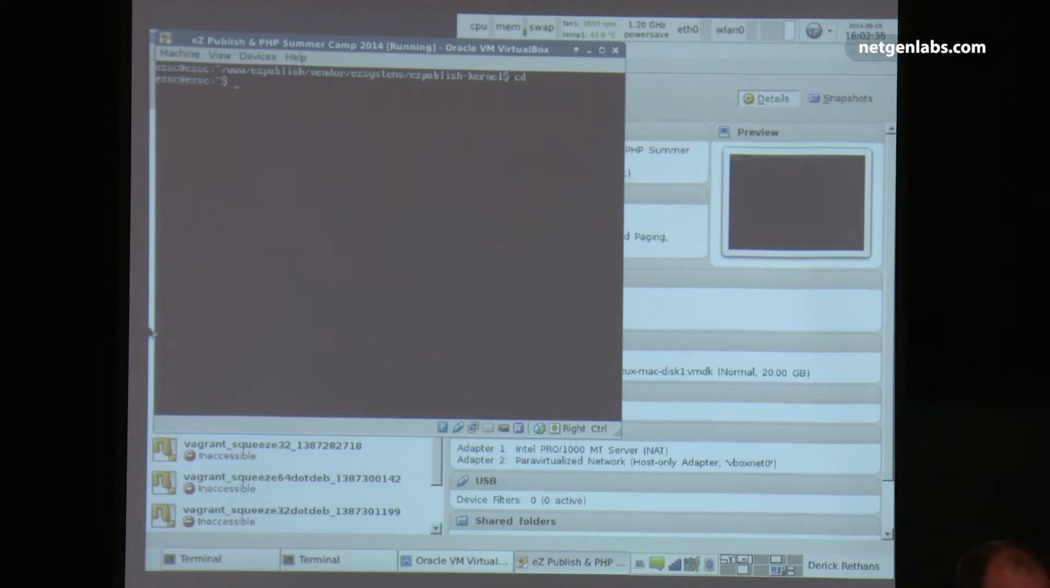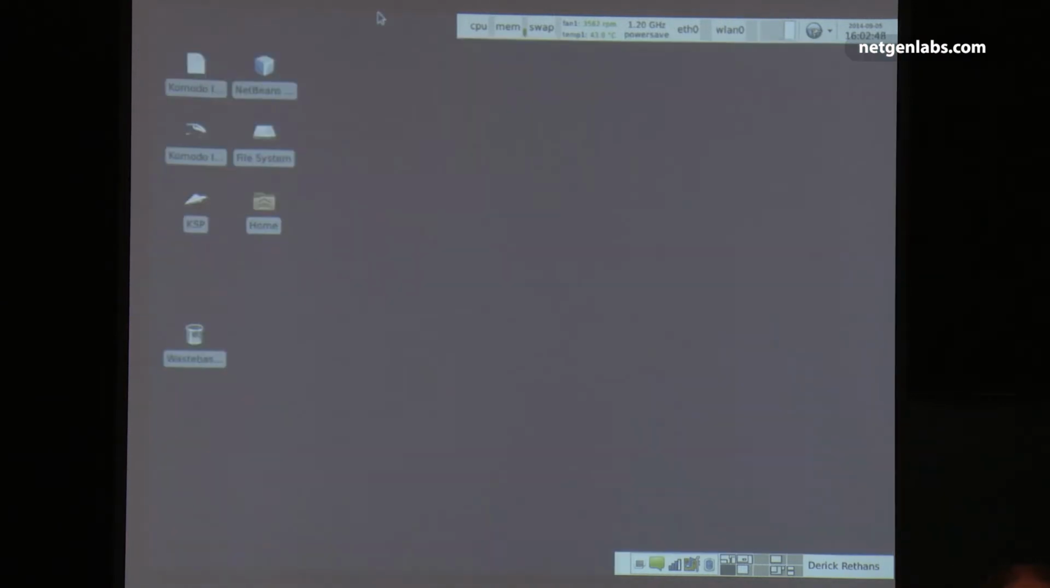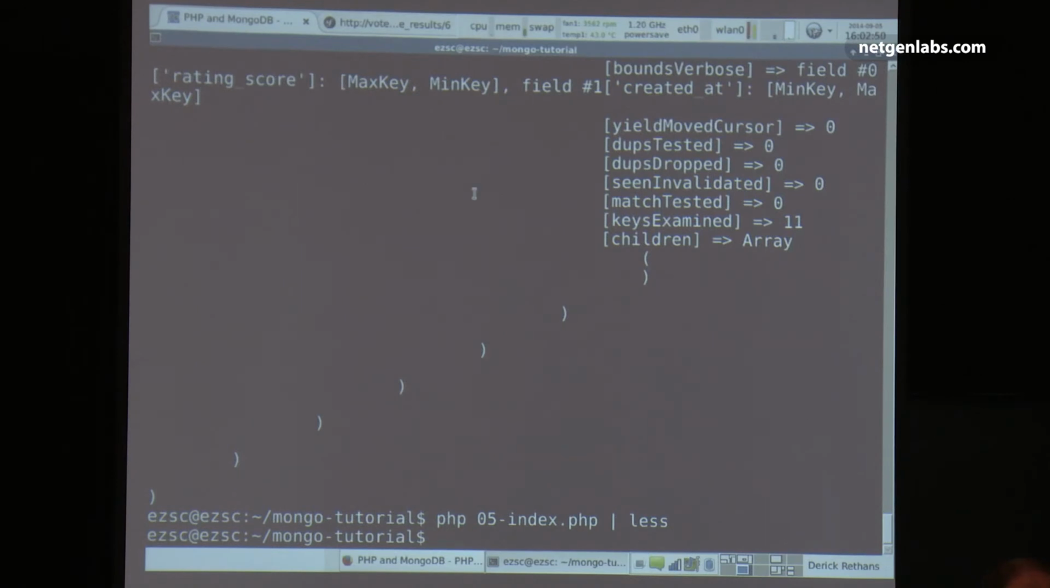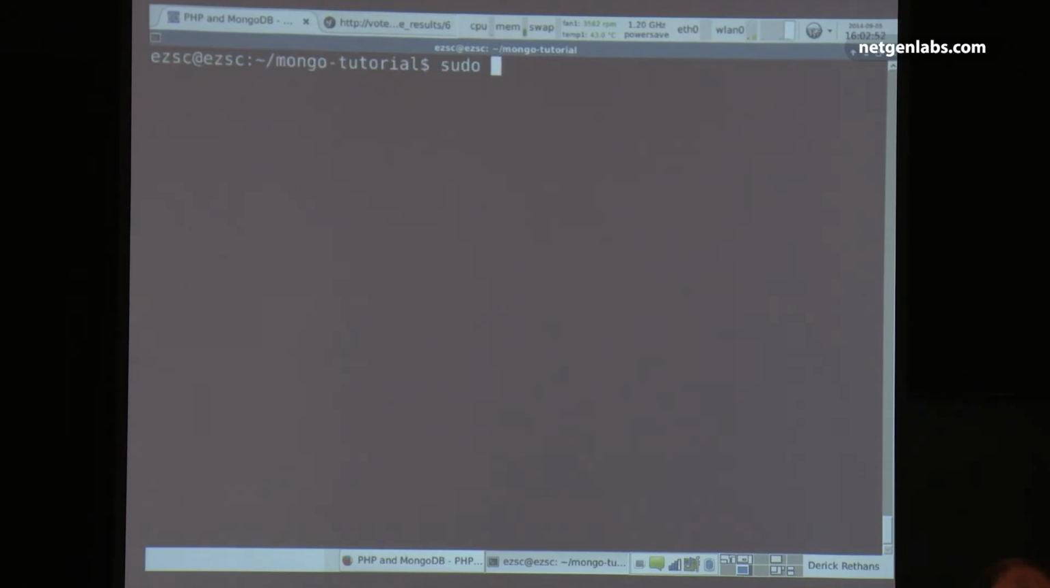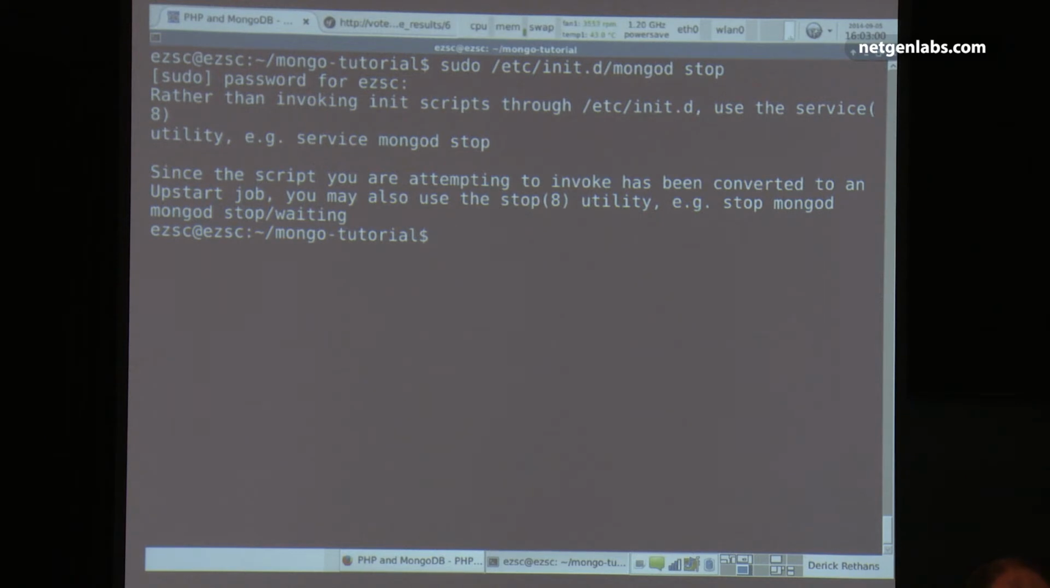All right, so I have a volunteer here. The first thing to do is stop MongoDB. Sorry, I'm not sure how to increase the size of this font here. Actually, I know a better way of doing this. I have a shell here. So we stop MongoDB. It asks for the password.